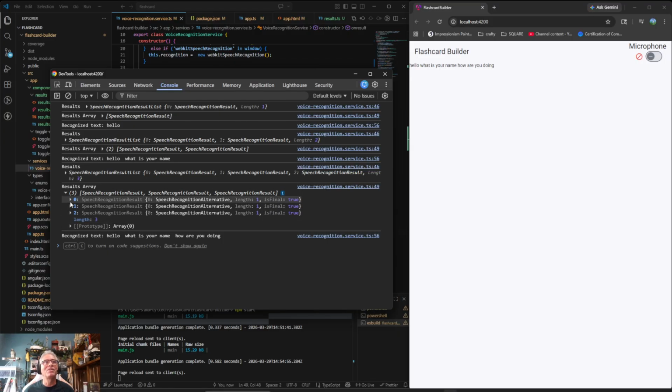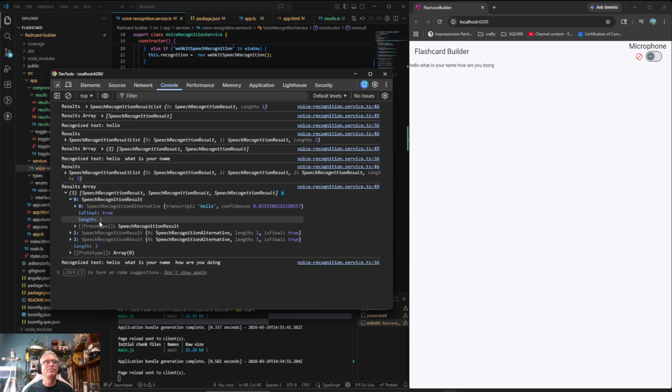Now, apparently each one of these has something in it, and it has this speech recognition alternatives with, and this is the object, and this is what we care about, right? So I'm not worried about confidence. I'm really only caring about what it is, at least at this point.